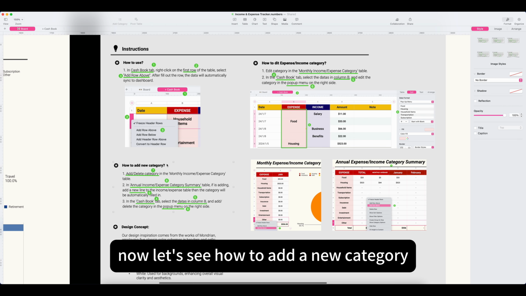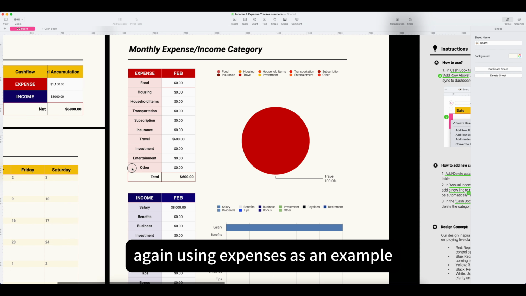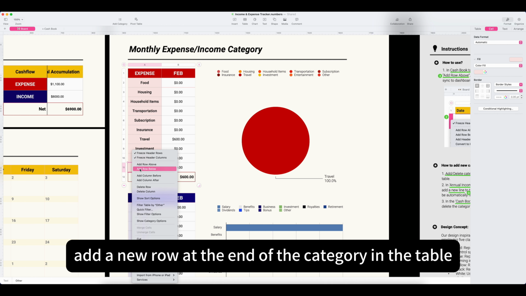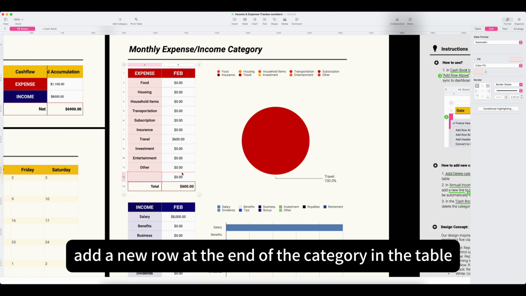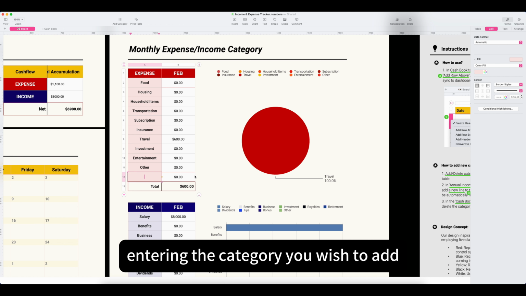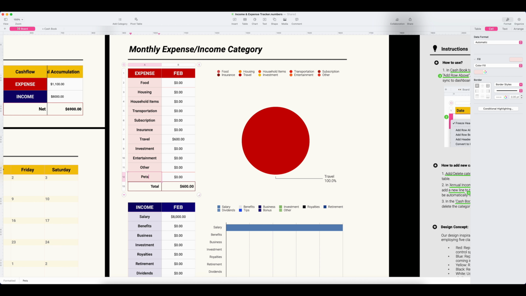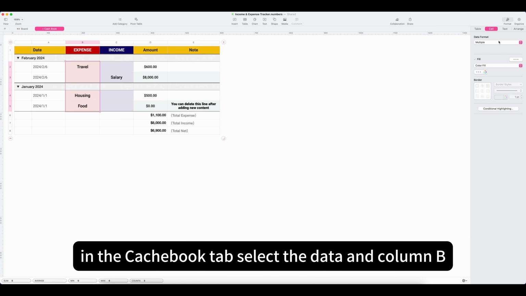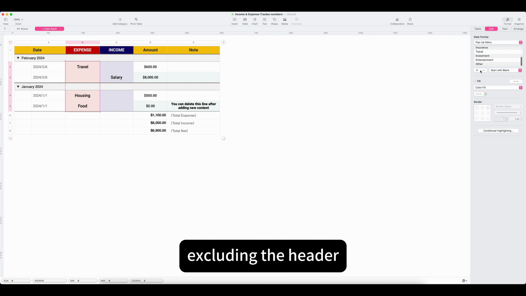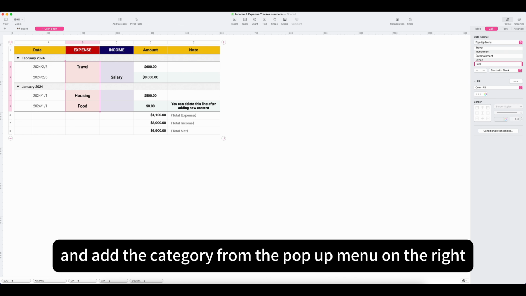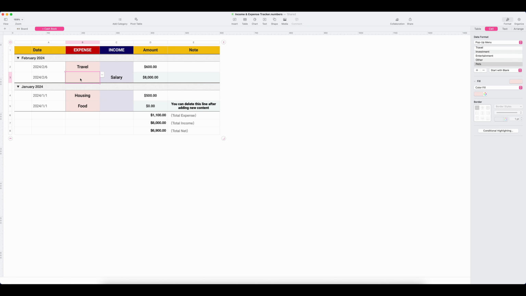Now, let's see how to add a new category. Again, using expenses as an example, add a new row at the end of the category in the table, entering the category you wish to add. In the Cash Book tab, select the data in column B, excluding the header, and add the category from the pop-up menu on the right side.